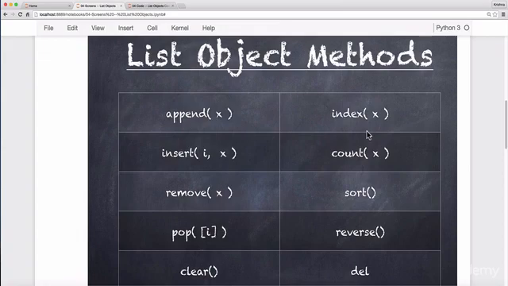clear will remove all the items from the list. index(x) will return the index location whose value is x. And count(x) will give you the number of occurrences of an item x.